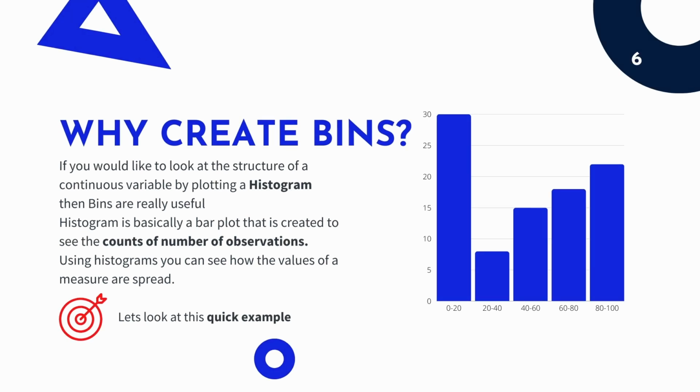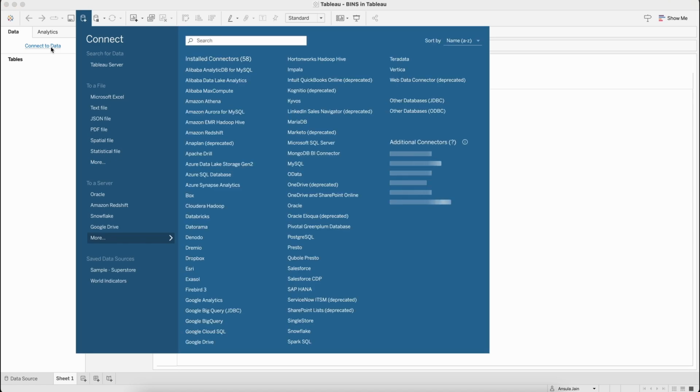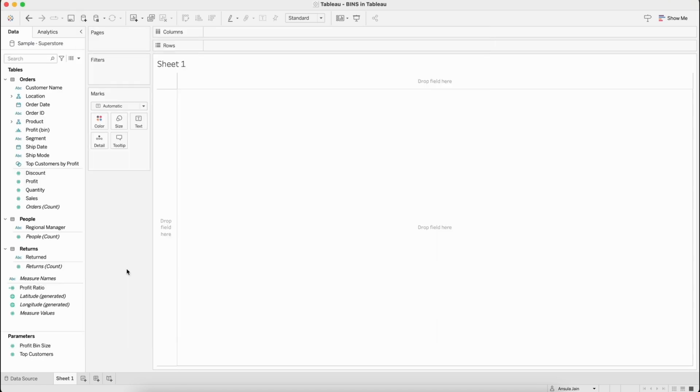For this, we will head into Tableau and begin with our sample superstore data. We are first going to connect to our data, which is the sample superstore data in this case. So I'm using this saved data source, and under Orders I can see these are my dimensions and these are my measures, from Discount to Order Count.